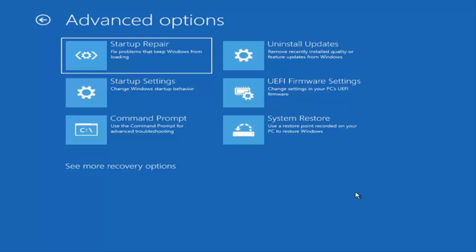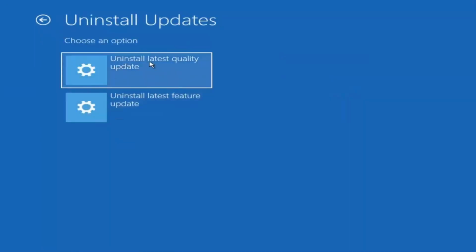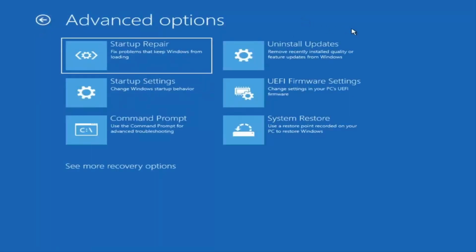Something else we can try here would be to uninstall updates, remove recently installed quality or feature updates from Windows. If you select that, you can uninstall the latest quality updates, which generally is the more day-to-day updates. Feature updates are the less regularly released ones, like the big ones. I would equate it to service packs in Windows 7 and Windows Vista and Windows XP. So larger updates that occur once or twice a year at most. And the quality updates are more just a regular update. It'll take longer if you're going to try and uninstall the latest feature update versus a quality update. And maybe you don't need to go back that far. So just giving you guys a couple of pointers with that.